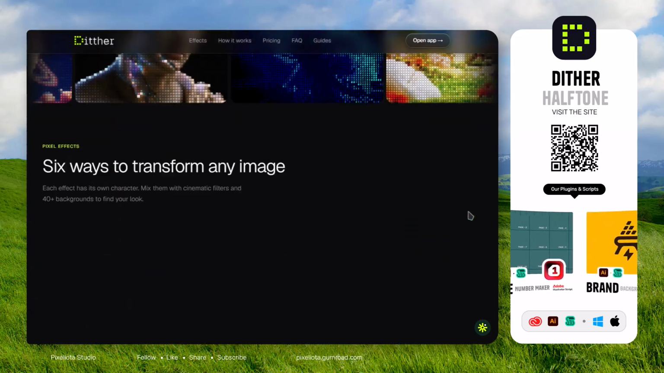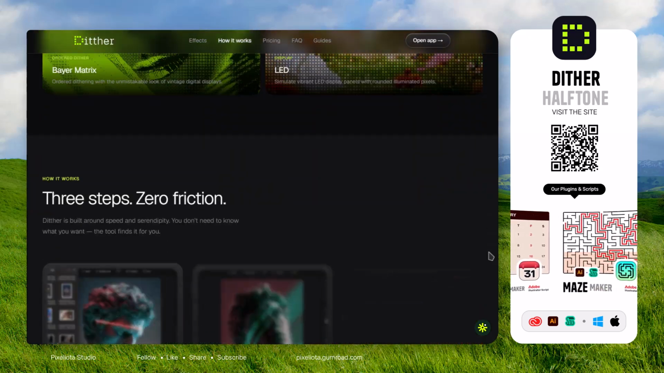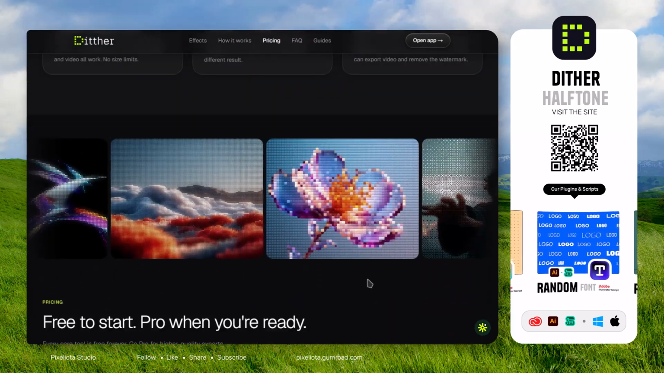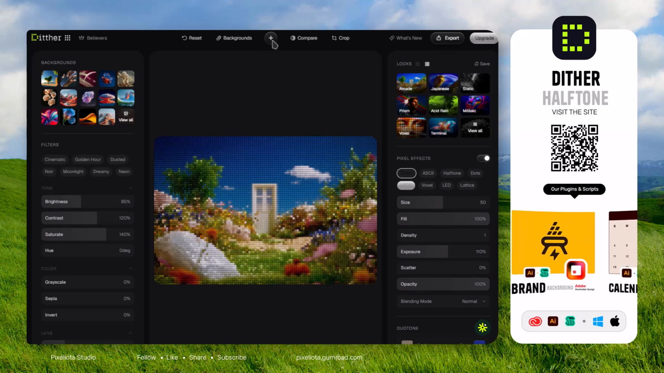Dither is a free browser-based image effects tool. Drop in any photo and instantly get dithering, halftone, ASCII text art, Lego pixel blocks, Bayer matrix, Voxel, LED, and grid effects. All in one place, completely free to start.